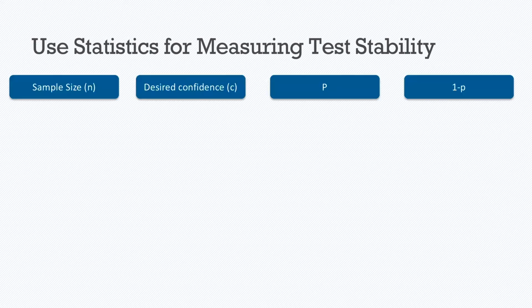But really, this is honestly just like bringing you back to your calculus days of using confidence intervals with a sample size, a desired confidence interval, the probability, and 1 minus the probability. So in this example, we have 50 as our sample size with a 95% confidence interval.